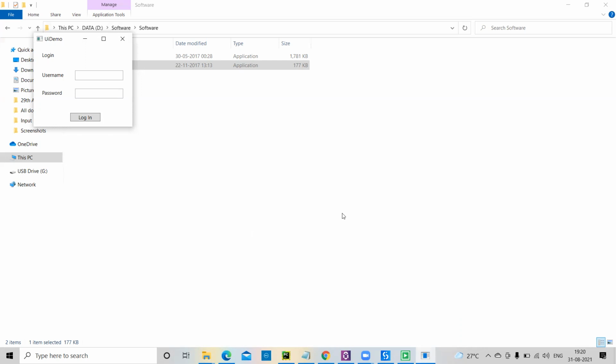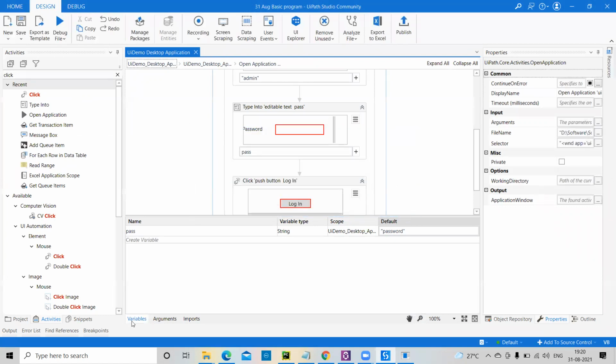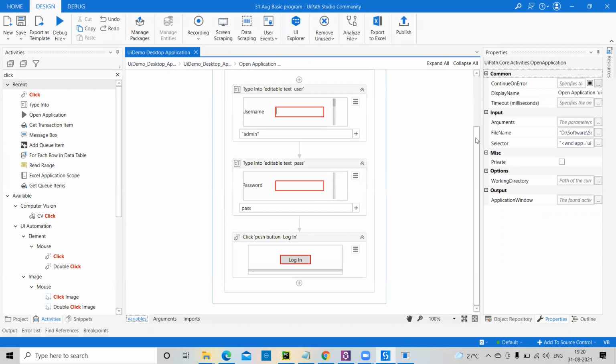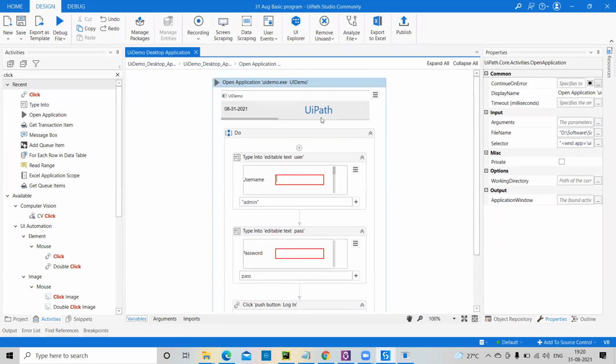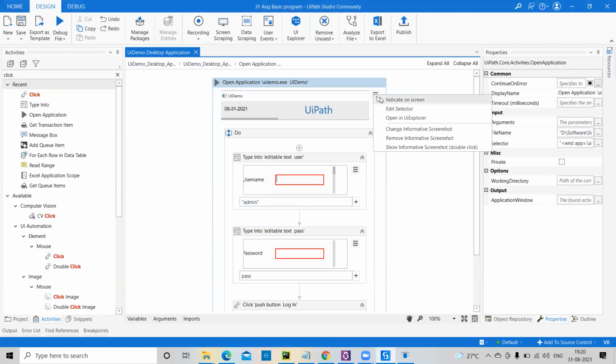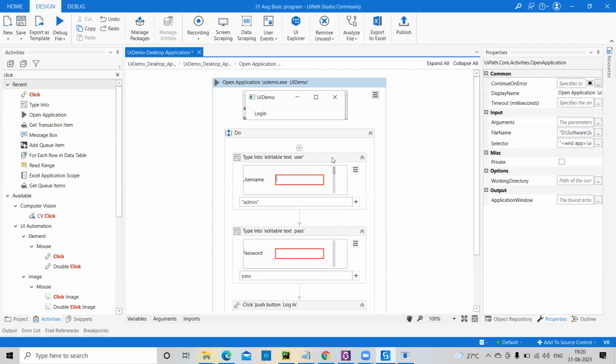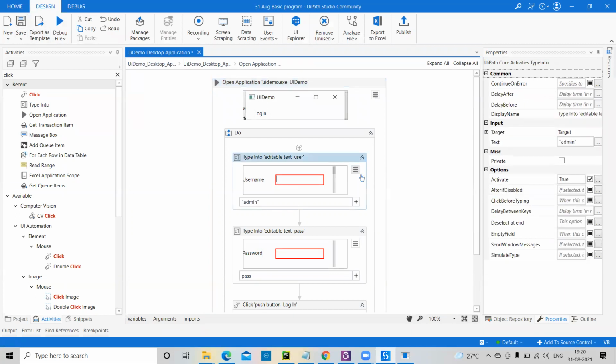By default the timeout is 30 seconds. If you go for any interview, they will ask you what the response time is and how much time you wait before you get the exception. You can see the source Open Application UI demo cannot find the application. So we have a problem with Open Application; this application is not working. I will show you what the problem is. Let me check again. This application will try to spy properly. So there is a proper spy problem. Let me go here and run again.